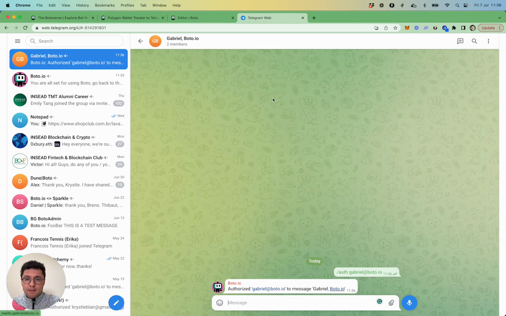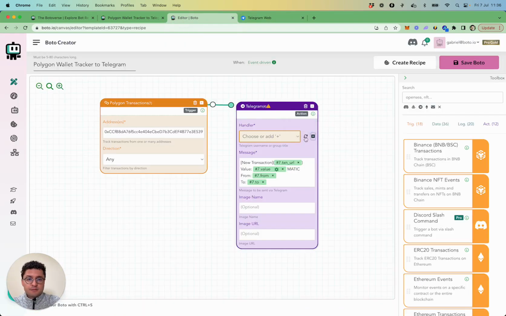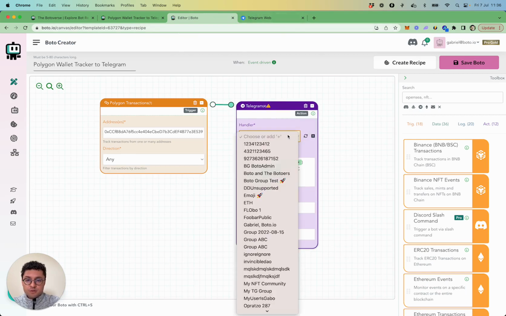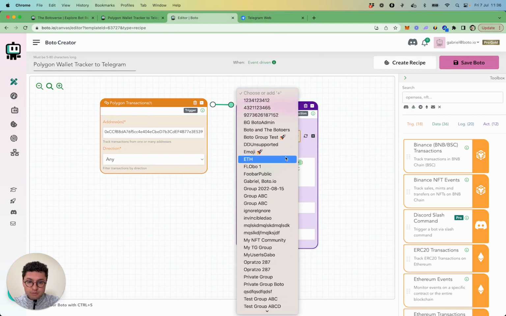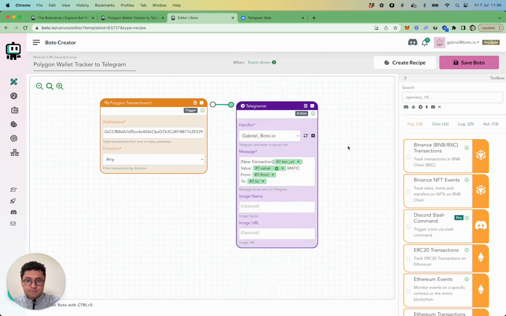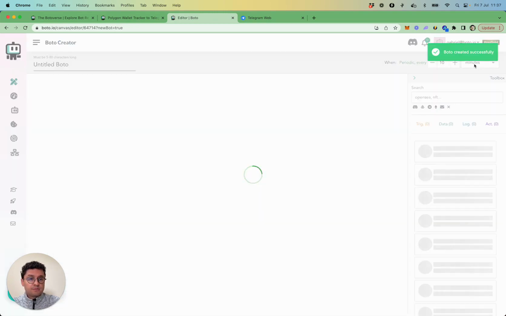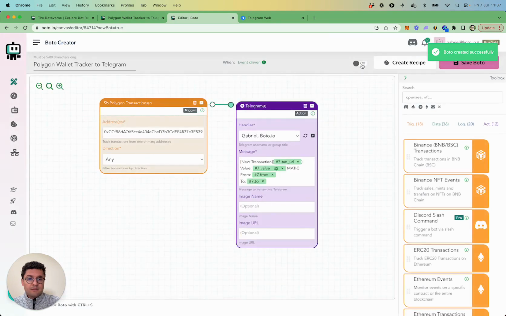Okay? So then we can go back to the bot, click here on refresh list, and find the name of the group, which was Gabriel Boto.io. So that's it. Once that is done, we click here on Save Boto and turn it on. So that's about it.